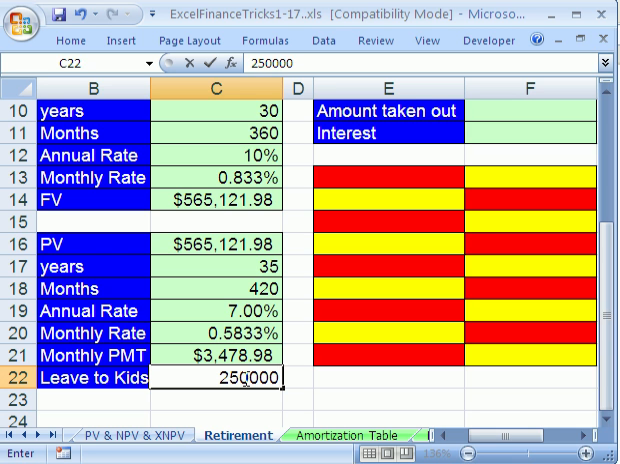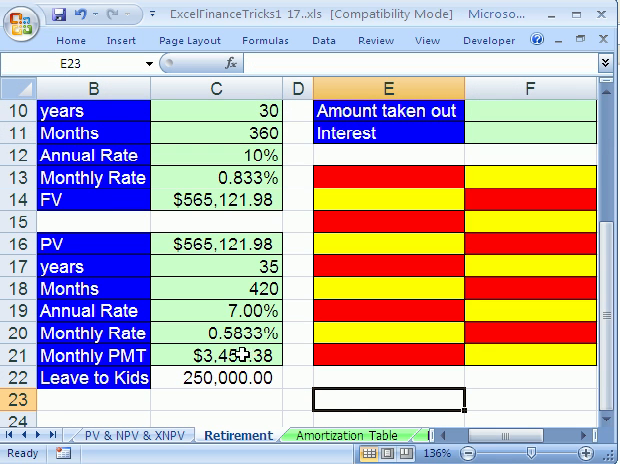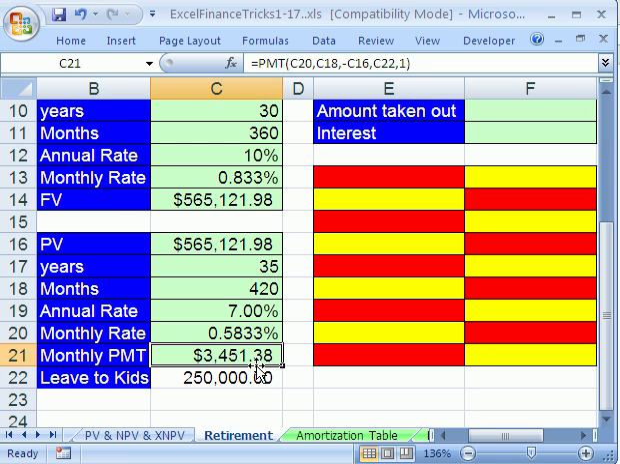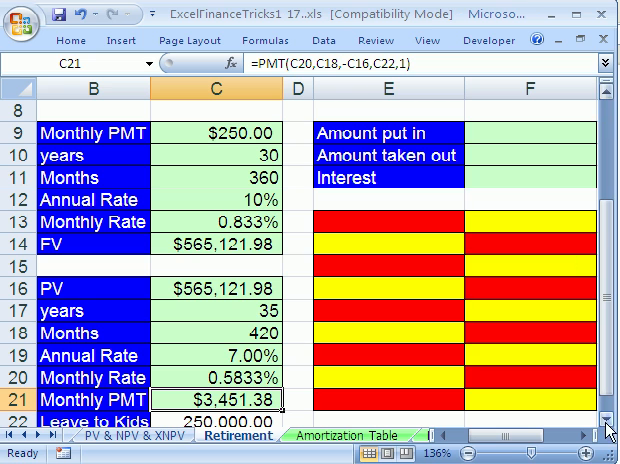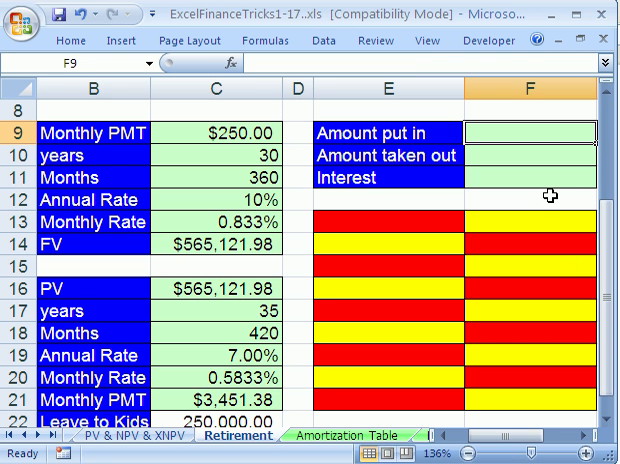You actually could use Goal Seek there and figure out exactly how this could equate to $4,000 by changing this input. But we're not going to do that right here. We're going to actually go over. And now we're going to figure out the amount that we've put in. What's the total amount that we've put into this?